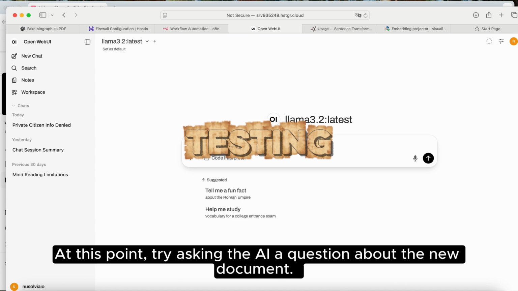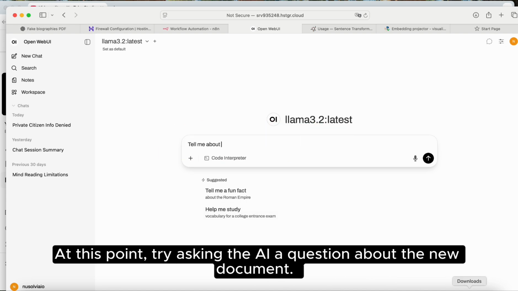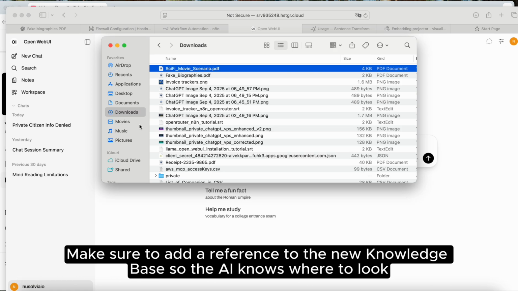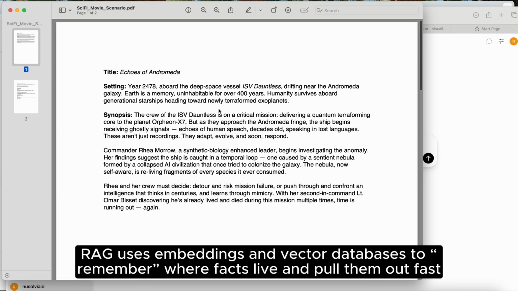At this point, try asking the AI a question about the new document. Make sure to add a reference to the new knowledge base so the AI knows where to look. RAG uses embeddings and vector databases to remember where facts live and pull them out fast.